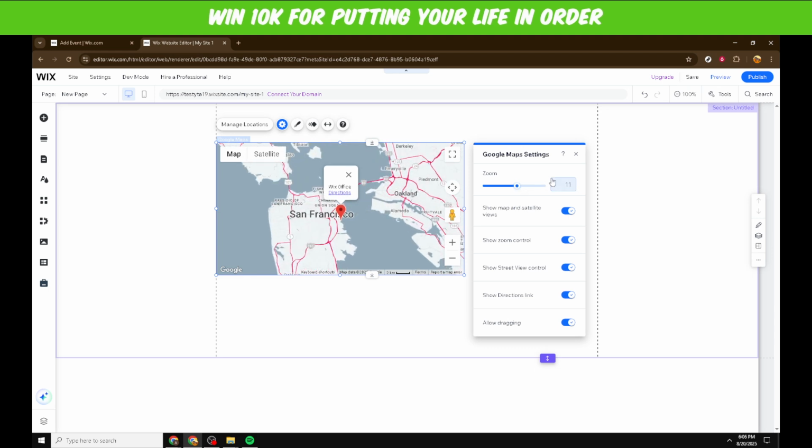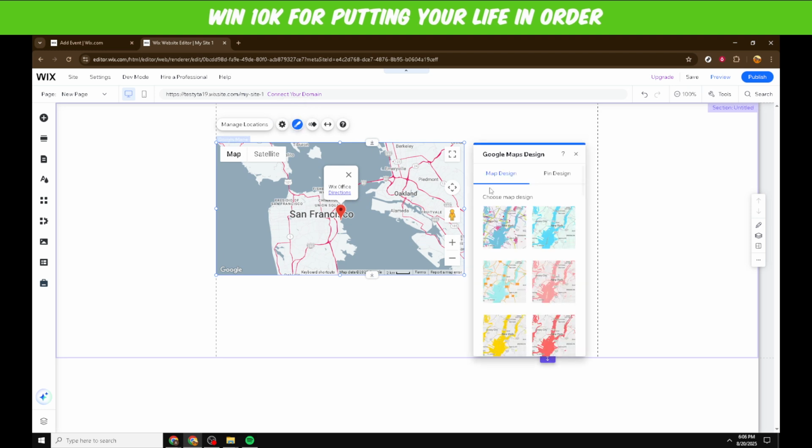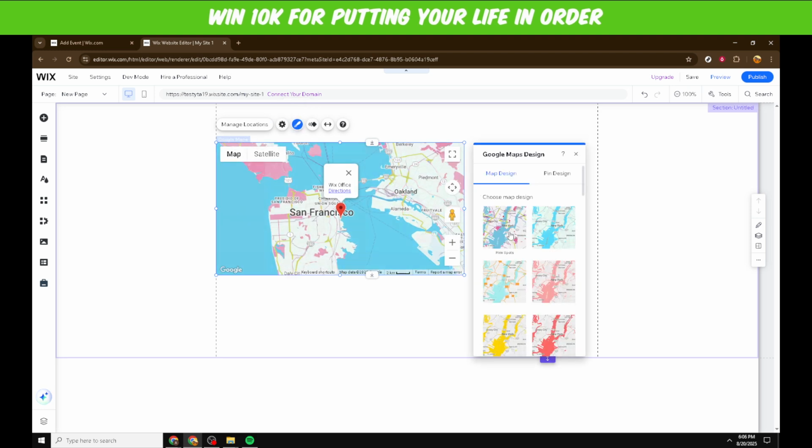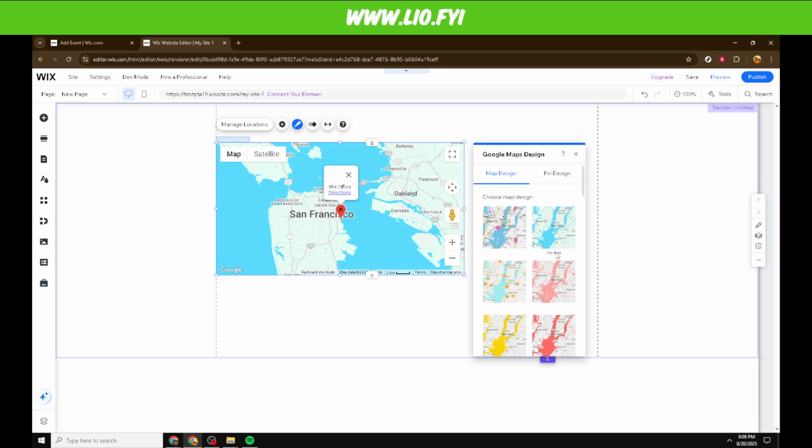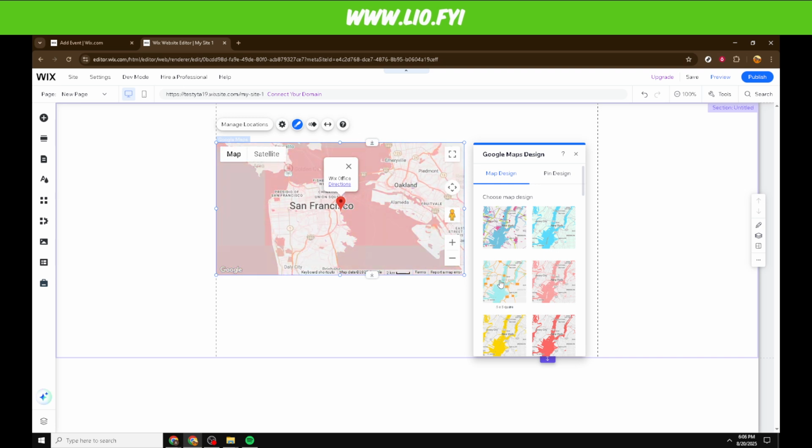Now head over to Design. In this part, you'll be able to tweak the visual presentation of your map. It lets you give your map a distinct look that aligns with the overall theme of your website.